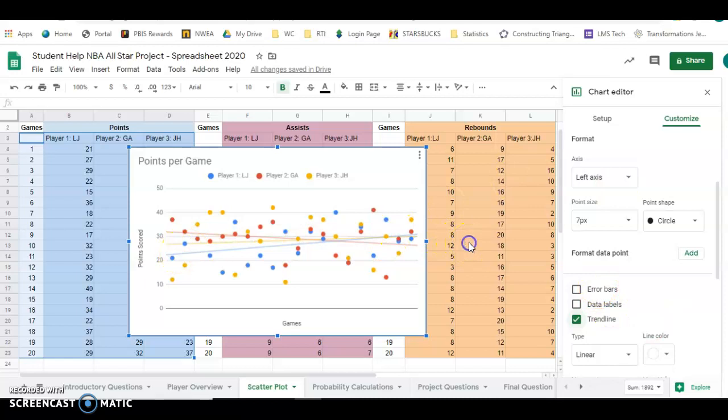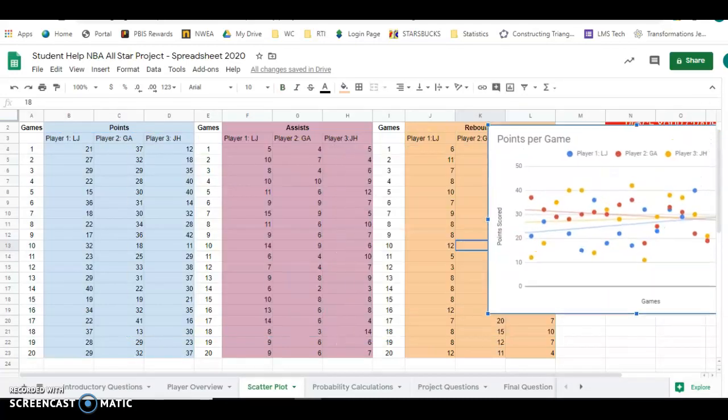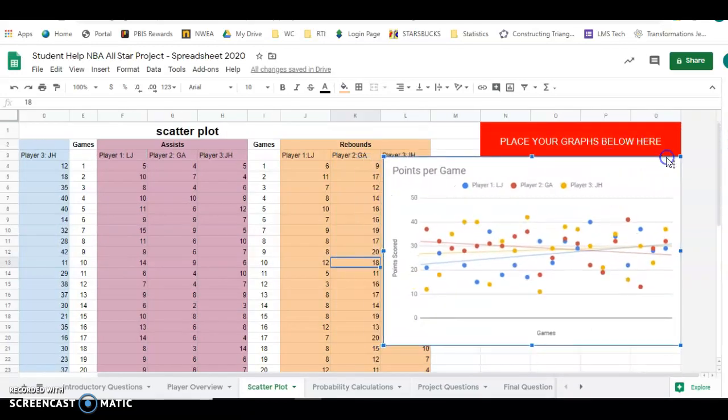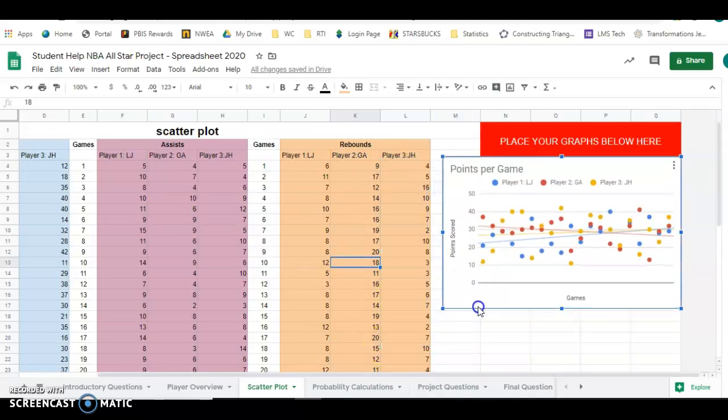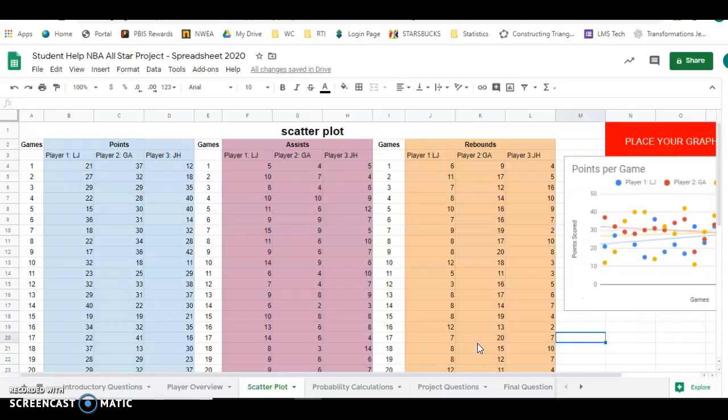So now that we have that graph, we're going to click out of it, and we are going to drag that graph over to that sign that I put in red that says place graph here. So we're going to just shrink that down and place our graph here. Now that's only one of our graphs. We have to do that for all of them.